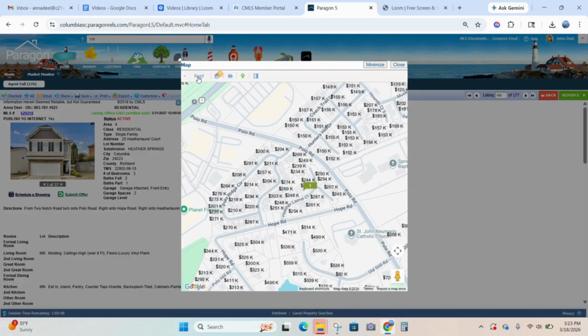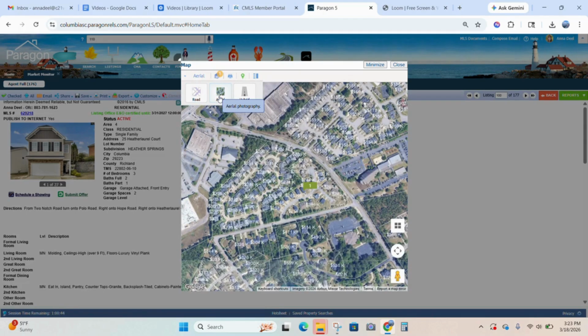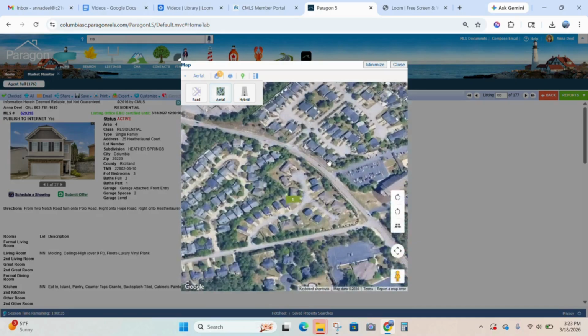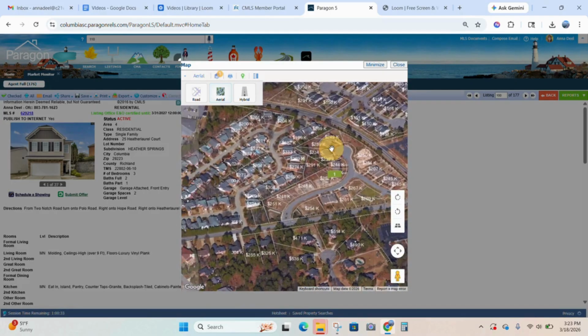But if I come up here and choose road, I can choose aerial as my type of map. And I love this tool a lot more. I can actually see what is around it. So when people are asking you questions, where is it located, I can get a much better view of it in this screen.